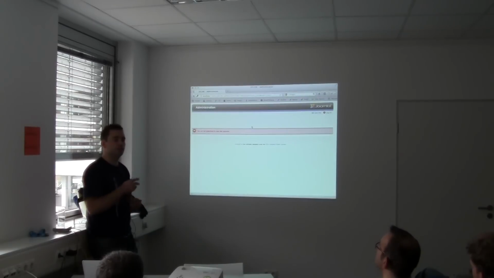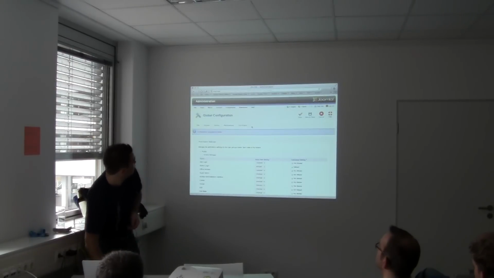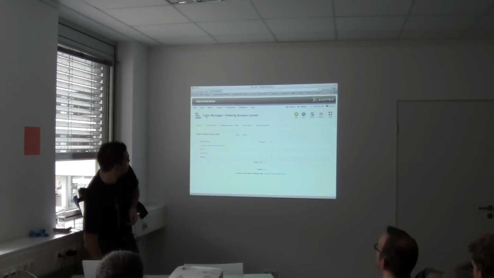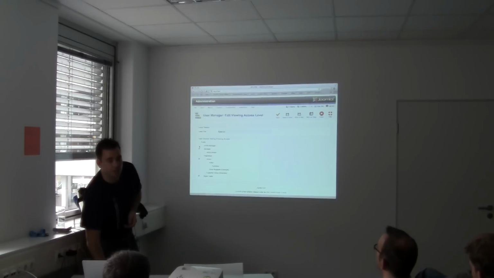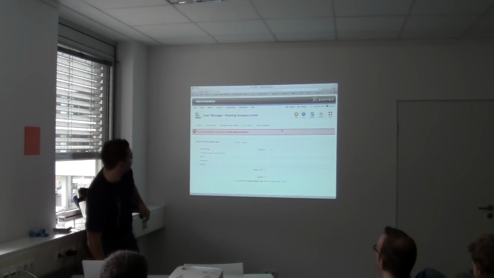And this is because this user group newly created is not assigned to the access viewing level yet. So for that, we go to the access level. And we have the special viewing access level. And we need to assign that newly created group to it as well. Save and close. Oh, cool. Oh, not working. So need to save it. Okay, so now it's assigned to that group.